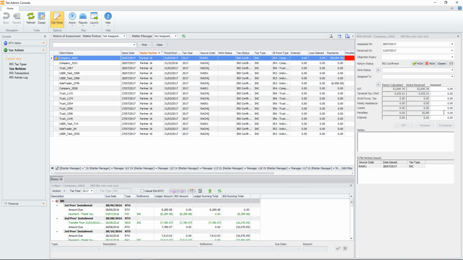In this example, you'll see the terminal tax refund value now displays net of penalties and interest. It was previously included in the figure, making it differ from the return value.